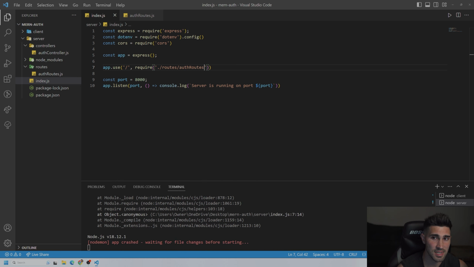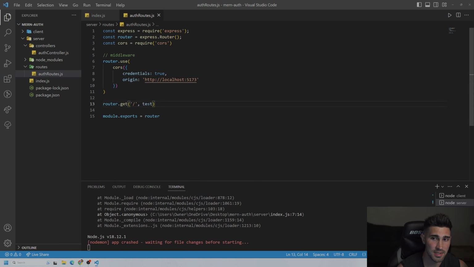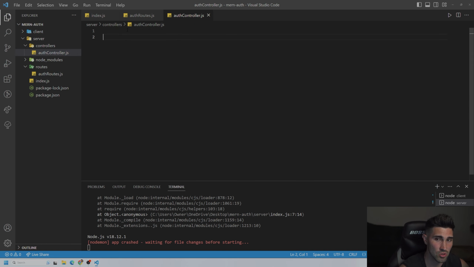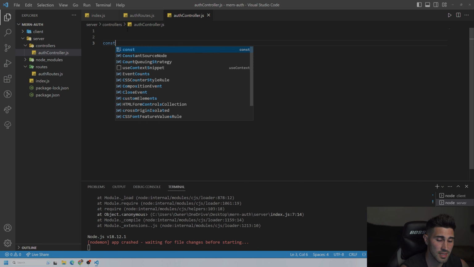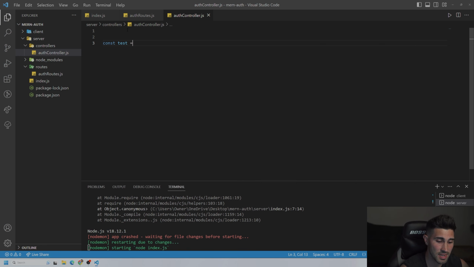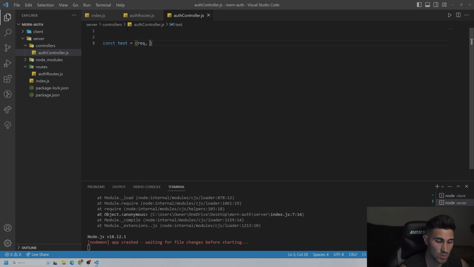And as you can see, it says test is not defined, and it's talking about this. So now let's define test inside of the auth controller. So I'm just going to go down 3 lines for now, and I'm just going to say const test equals request response, and it's going to be an arrow function that has those 2 parameters. And all we have to do for this is we just have to return some JSON. So we're going to have a res.json, and we can put test is working.